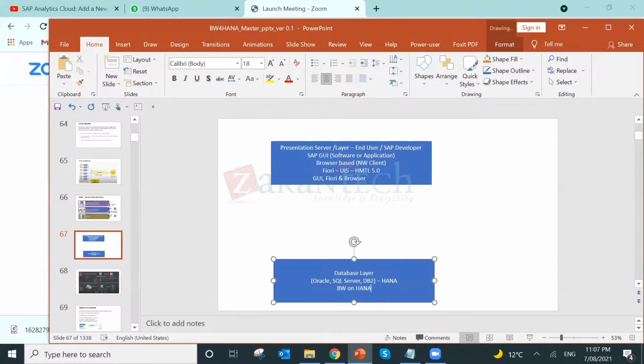So if you are working on BW for HANA, the database is HANA. If you are working on BW on HANA, then also the database is HANA. Sorry, Ian, I have a question. I want to understand the difference between BW for HANA and BW on HANA, because it looks as if they are different. Yep, sure, correct. I will explain.